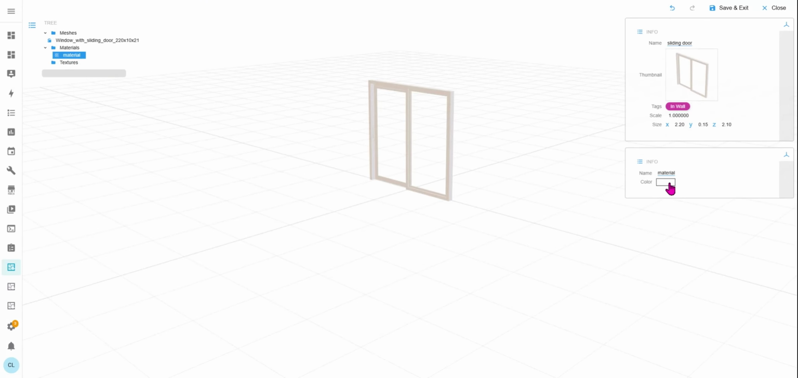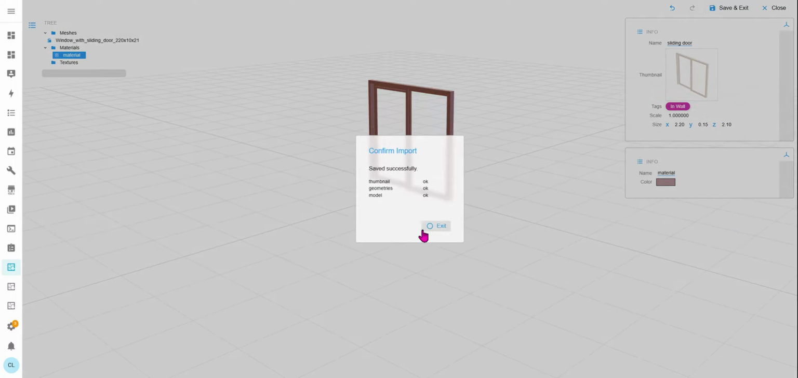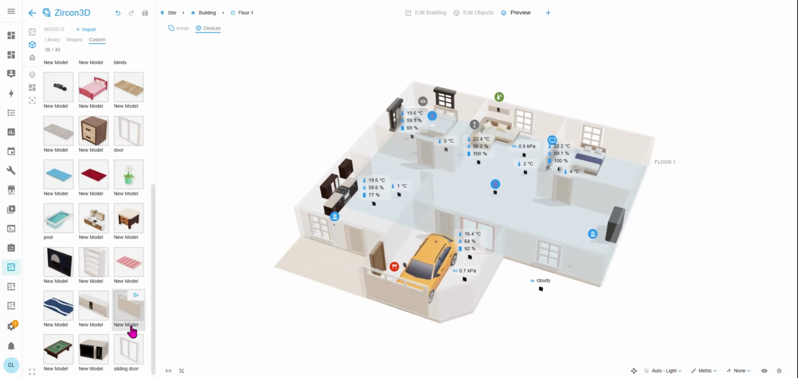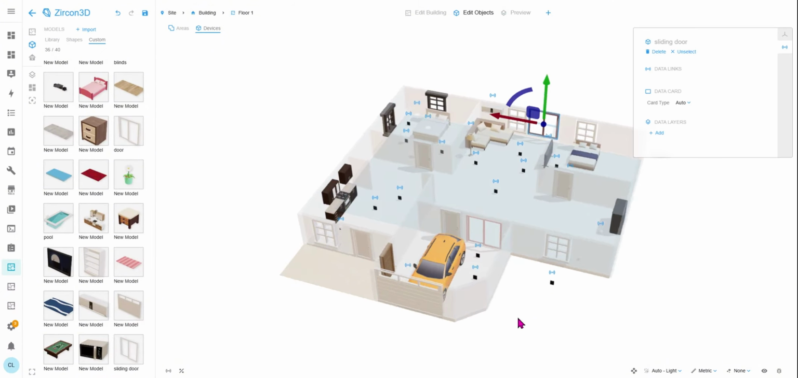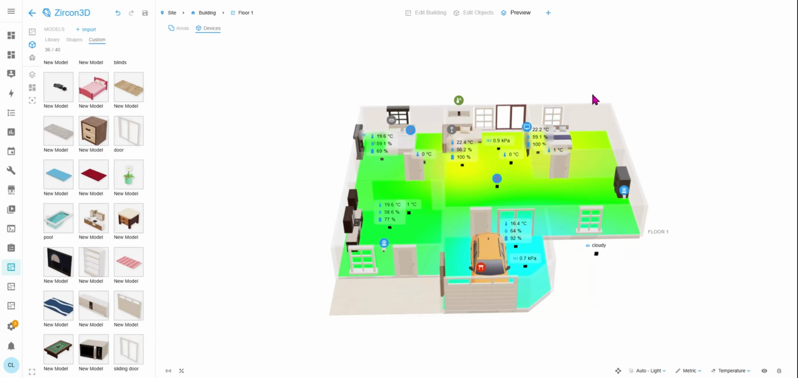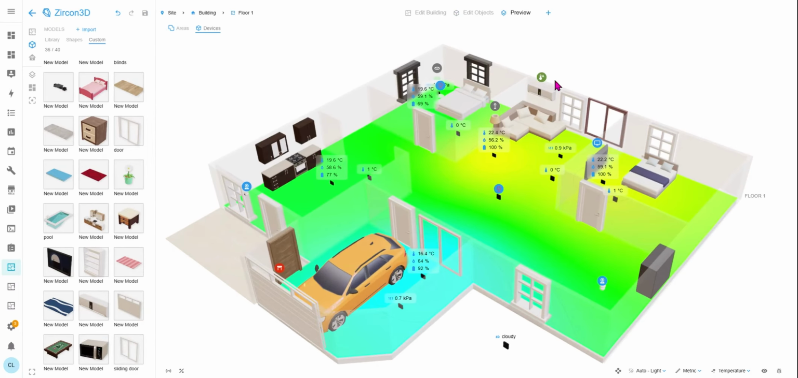In the texture section, you can see the colors or materials used by the model. You can change the color if needed. After changing the color, you can take a new thumbnail picture so the thumbnail matches the final look of the model. Now, in the custom model list, you can drag and drop your custom model onto the floor plan, just like the built-in system models.